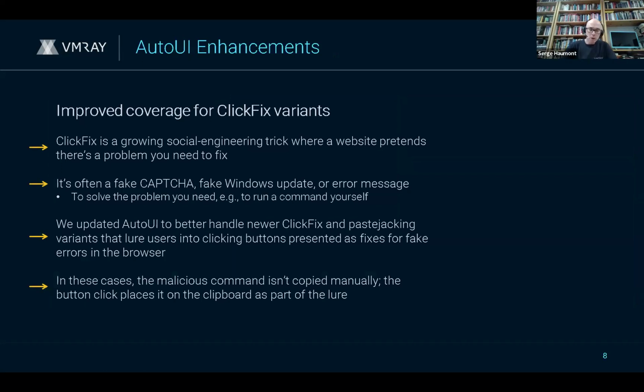Then auto UI. So the auto UI is actually a very important functionality we have that allows us to click on files, click on links, click on captchas, so that we can impersonate a human. So in that case, we improved our auto UI to better behave with new ClickFix variants.